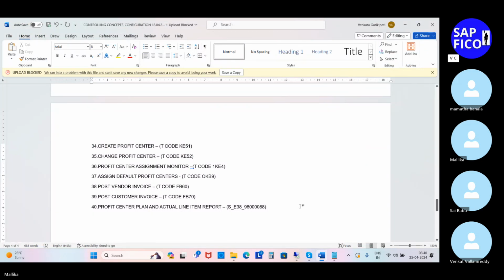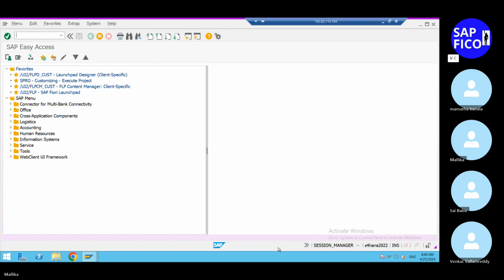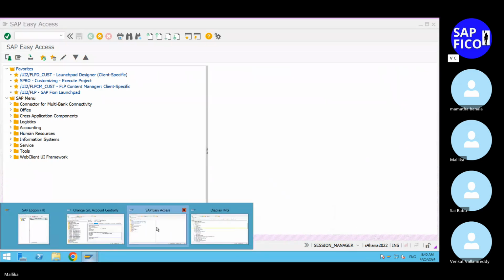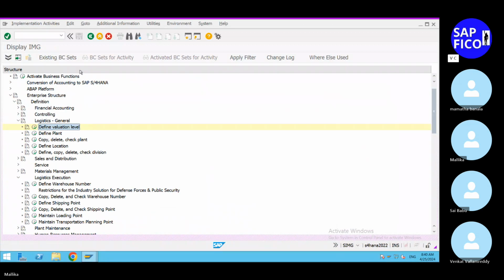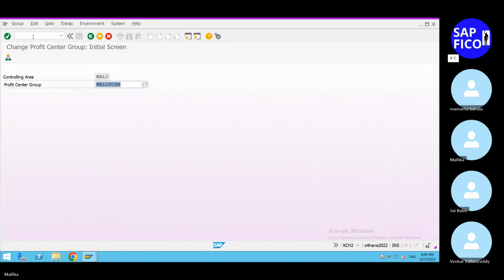So what we need to do is, all of you, we will try to post one important thing. Before that, have we assigned the electricity expenses? We need to pay the electricity expenses to the vendor also. Go to the transaction code KE52. Sorry, KE52.